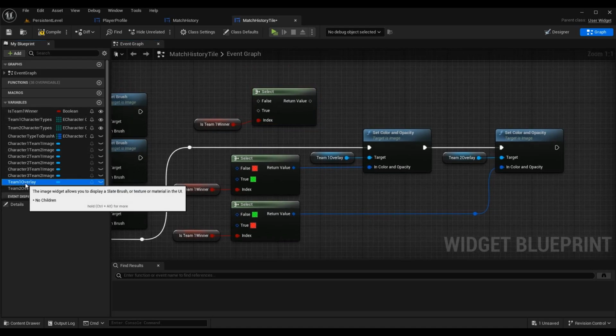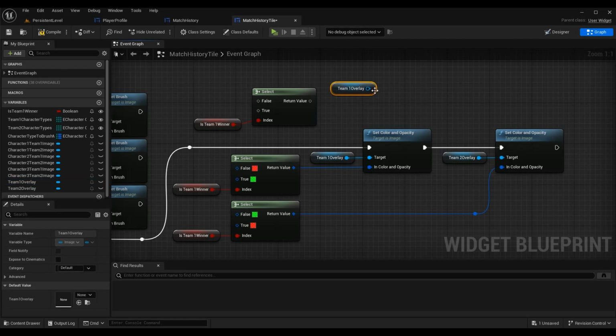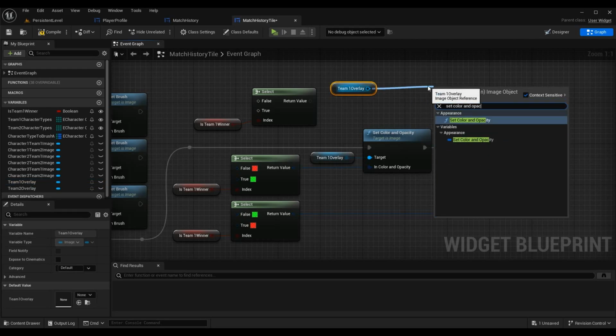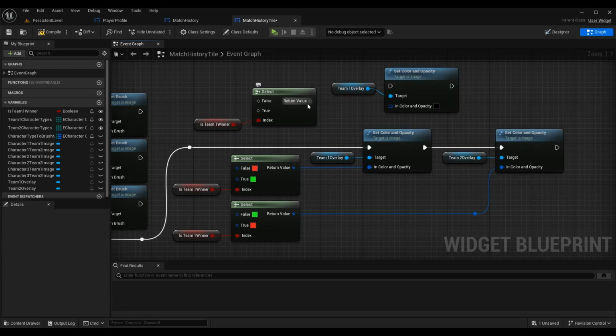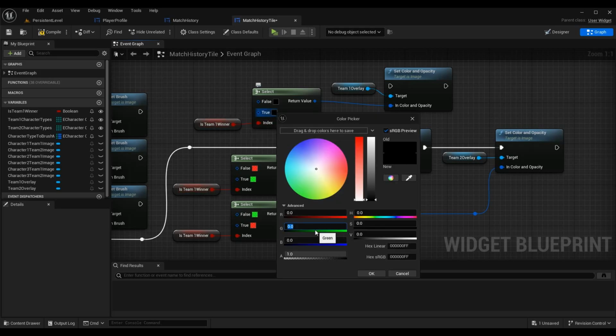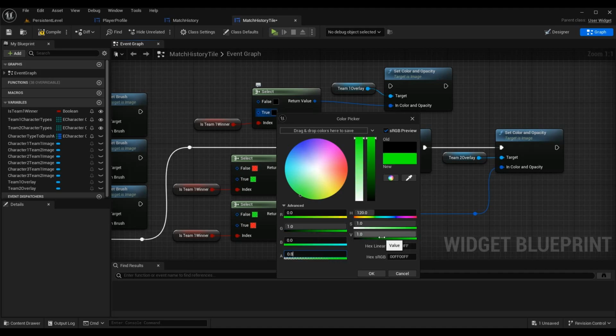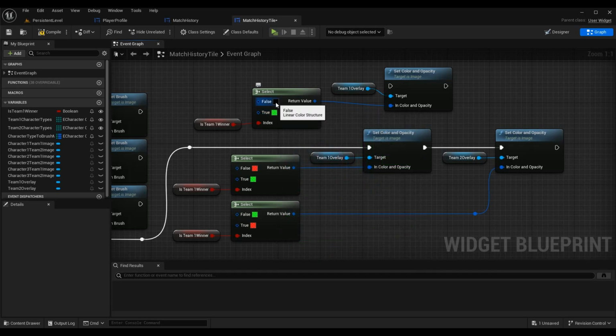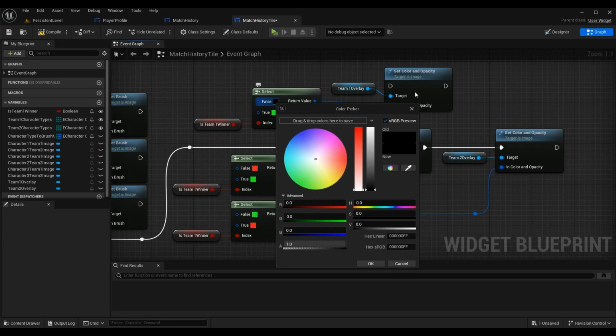Easiest way to do this is to just grab the Team 1 overlay, call set color and opacity. So now my return value from my select can go into this in color and opacity. Then see that it generates the colors right on the spot here. For the first one, if Team 1 is the winner, it's going to be green. So I can come in here, make green 1.0, for example, with an alpha of 0.8, let's say, 80% alpha. For the false, we want Team 1 overlay to be red if not the winner, so 1.0 on the red, 80% on the alpha.